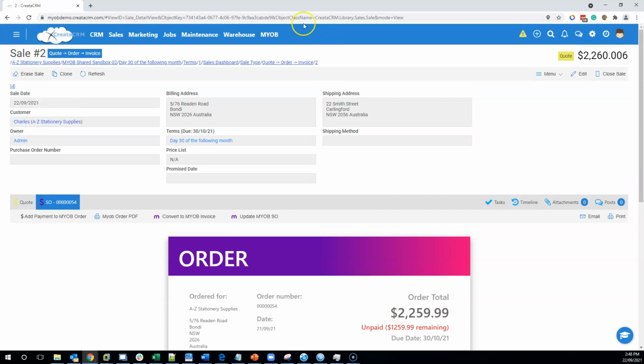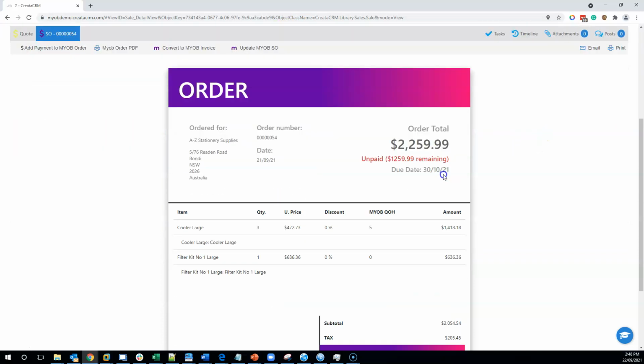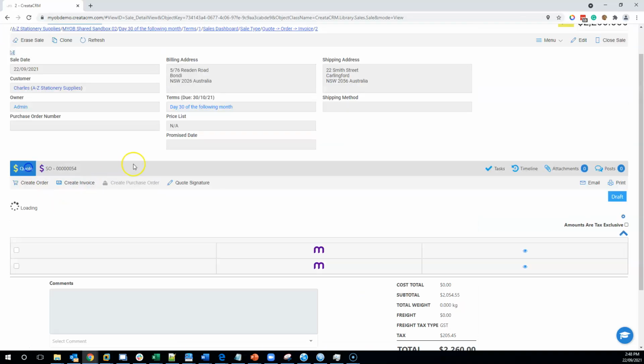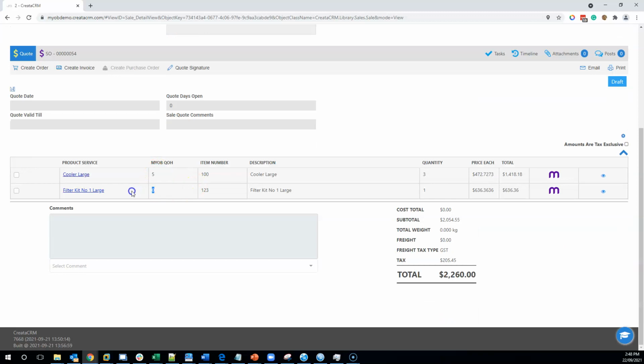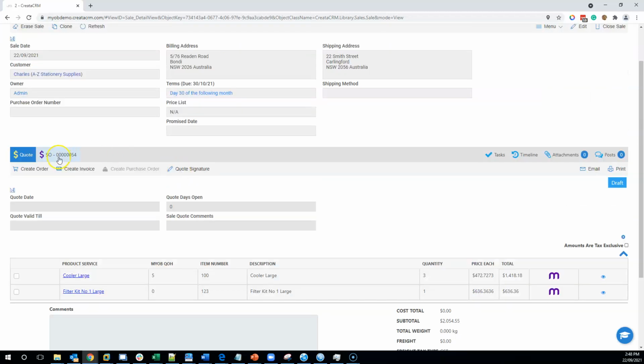So actually, we can just create a bill on here. We can do a reconciliation of that amount, which is in this quote that you've got some shortfall for the filter kit here, which is an inventory part, as you can see here. So we can't actually convert that in order.